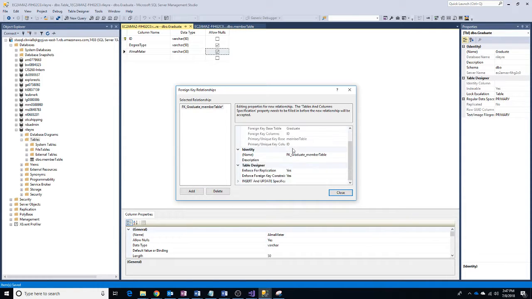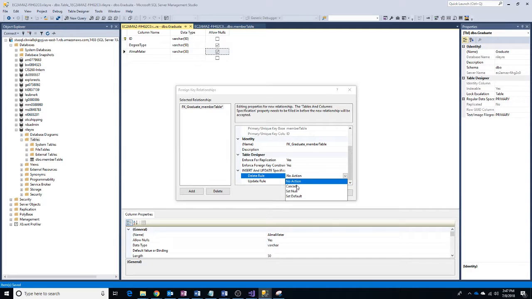Now, if I look further down in this description, I have some information about insert and update specifications. It says for deleting, do you want there to be any sort of action? Right now it's defaulted to no. I'm going to say yes, I would like to cascade. If my student member table record gets deleted, that row, I want to delete the associated graduate record.